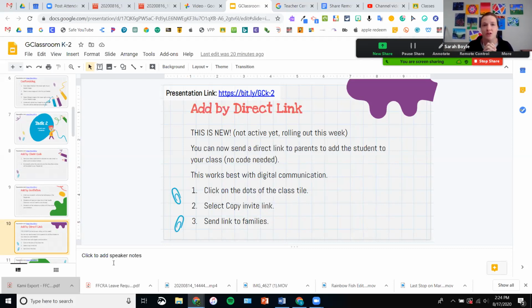If you're communicating with your families by paper, this is not going to work because the link to get in is one of those great big long gobbledygook links, and link shorteners don't work. So things like bit.ly or tiny URL, those aren't going to work with this. So this is only going to work if you're communicating with families or students digitally.